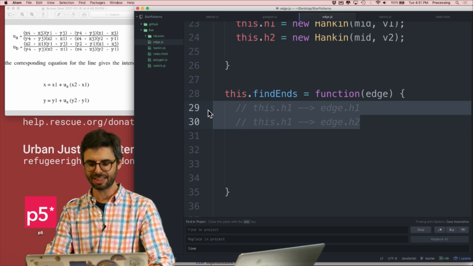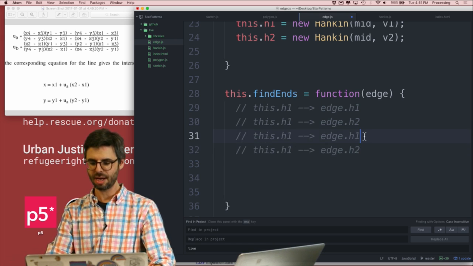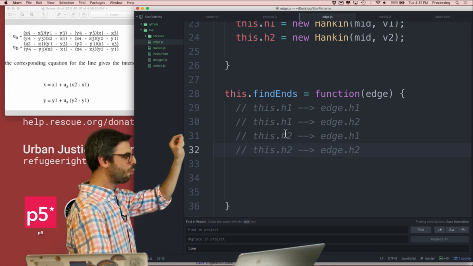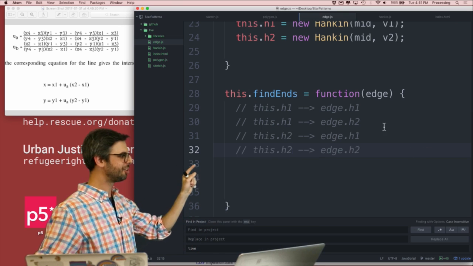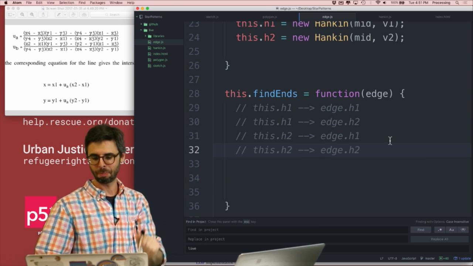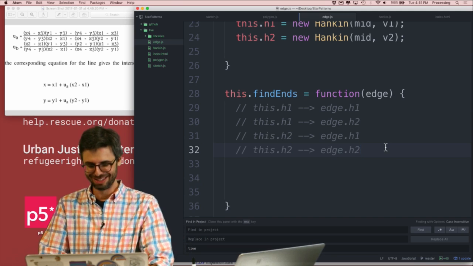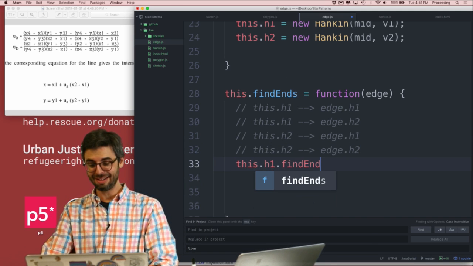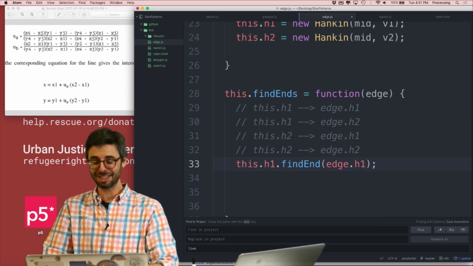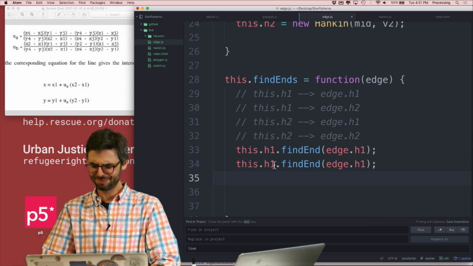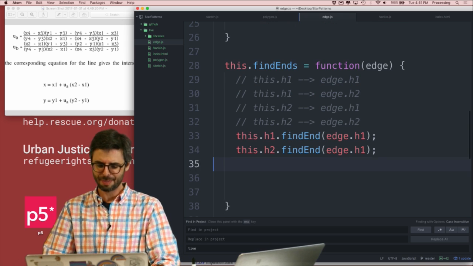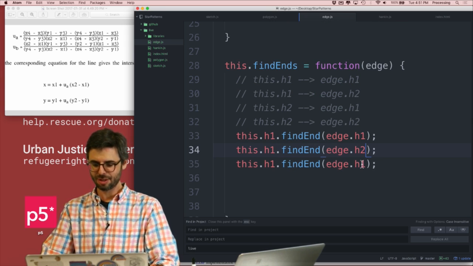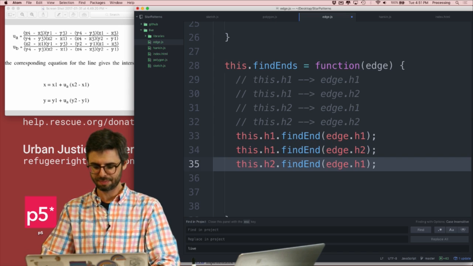And then the same, I need to test all of these. And h2. So there's a lot of tests going on here. H1 and h2 of this object need to check the other object's h1 and h2. So actually, I think what I'm going to do is say this dot h1 find end edge dot, I'm going to just pass this off to the Hankin object. This hierarchy thing is a little bit out of control, but I think it actually makes kind of sense. So then I want h2 to check both of these.